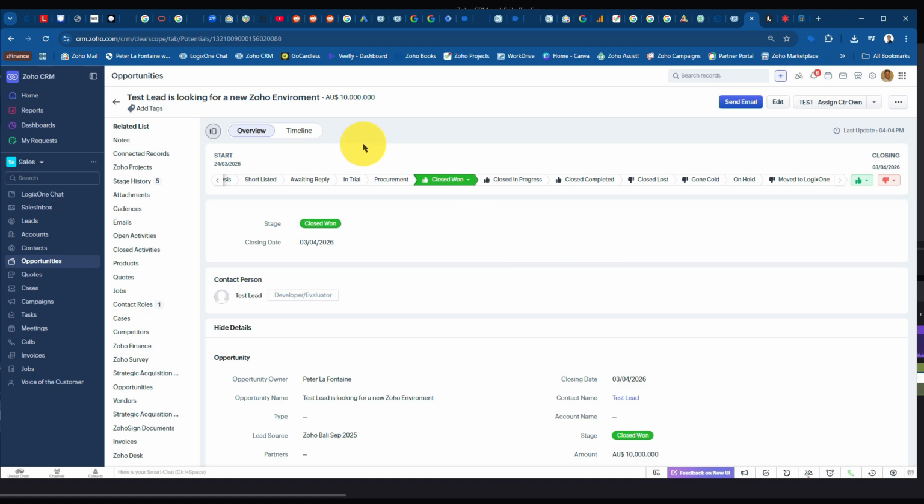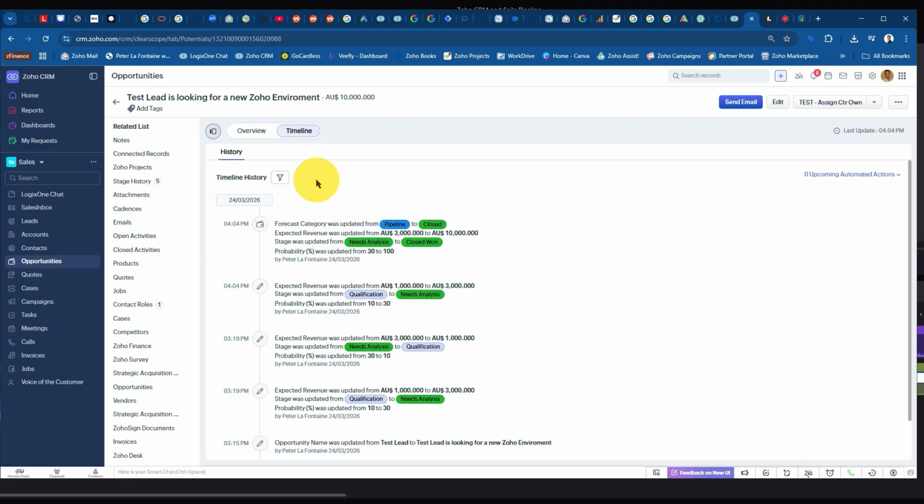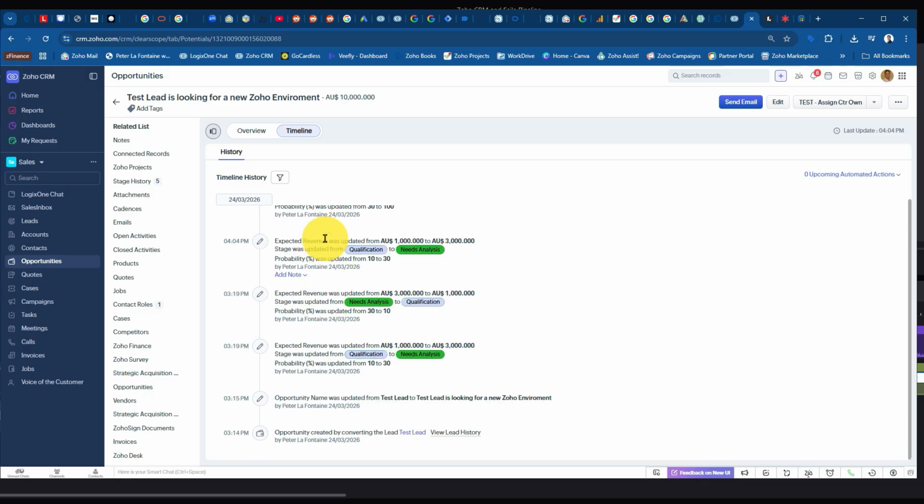The other thing you might like to look at is the timeline here. You can see this is actually a timer. You'll find a timeline on every record inside CRM, basically. And here you can see what has actually happened over the life of the record, and when the changes happened. So it's really good from a reporting perspective. The next thing we want to do is have a look at reporting.